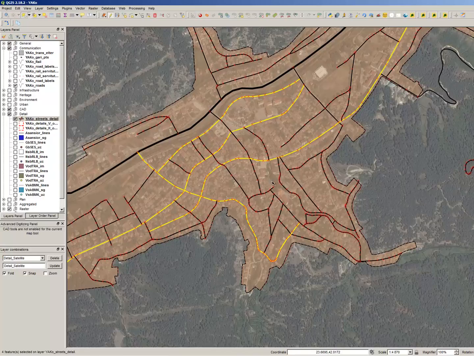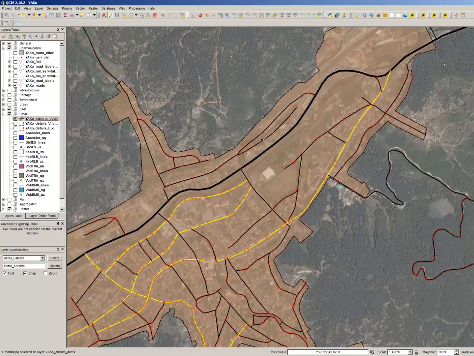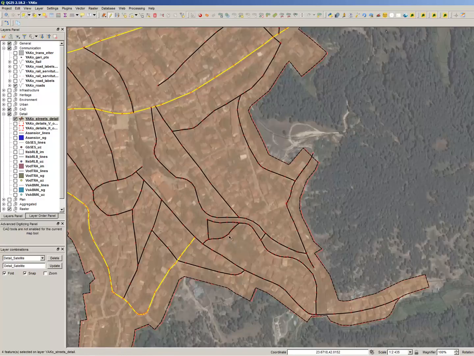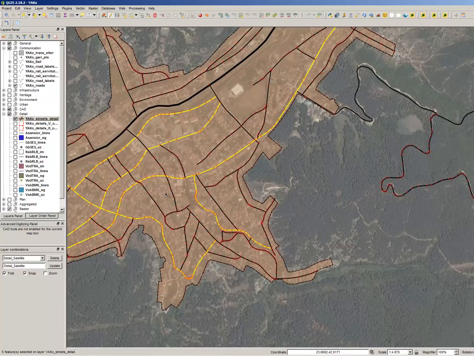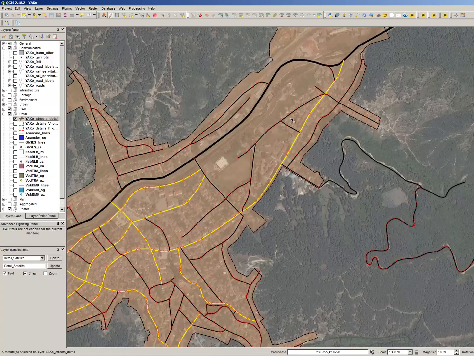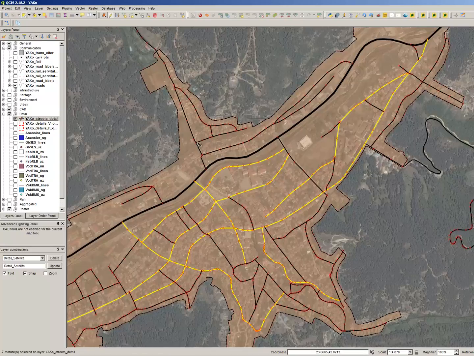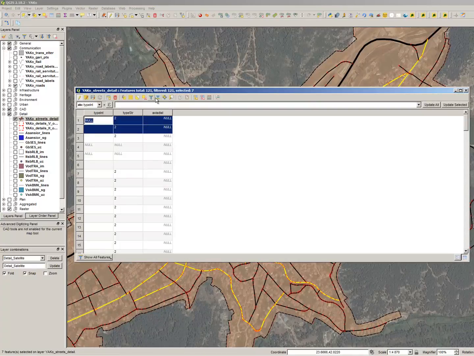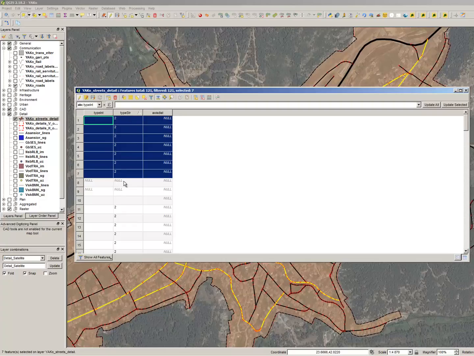We've already drawn the street network of the town, and now we will differentiate between the different street types. We use two types, main streets and auxiliary streets. Let's first select the main streets. We bring them to the top.